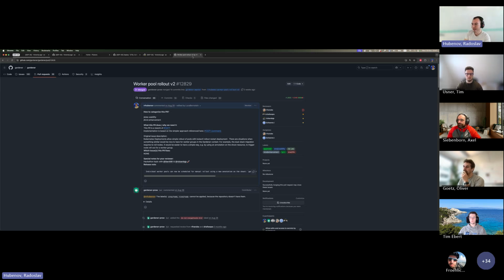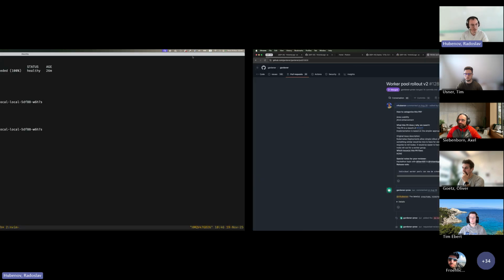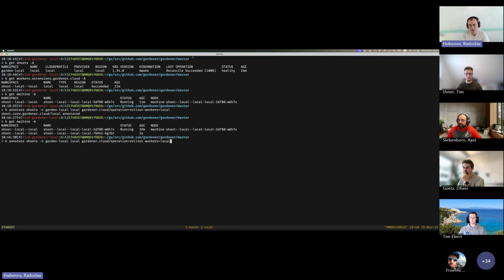What basically happens is you add the annotation to the shoot, and then the gardenlet adds a new annotation to the machine deployment, and that annotation makes the MCM force a new rollout of the machine. There are actually two things that I can mention. One is that instead of giving a name, globbing is supported using the star. This forces all worker pools to be rolled out.